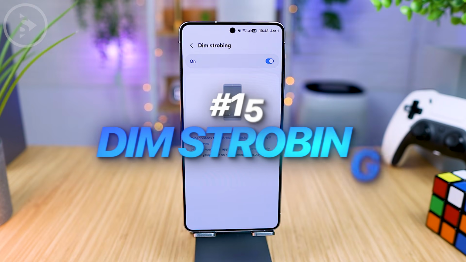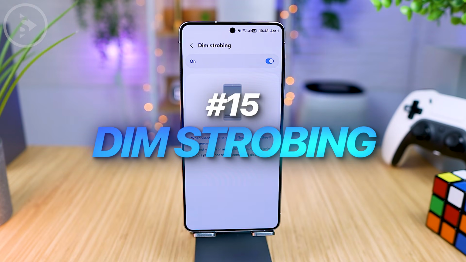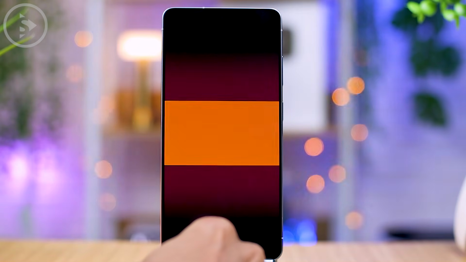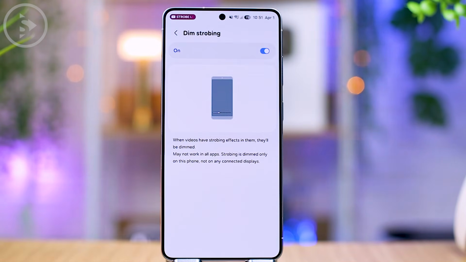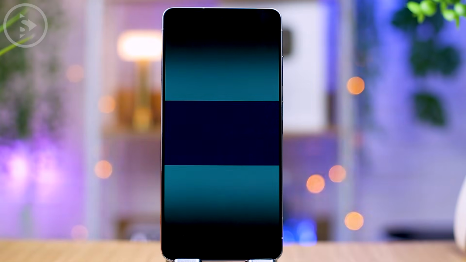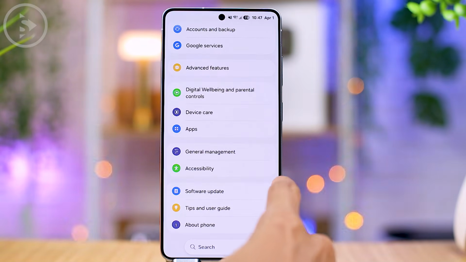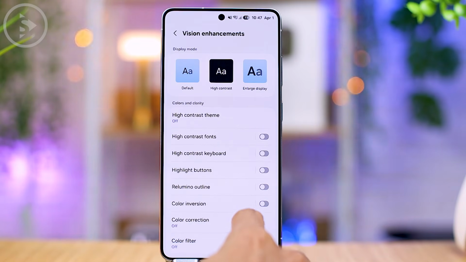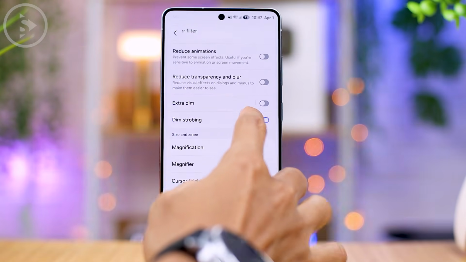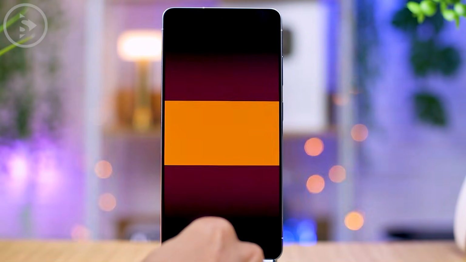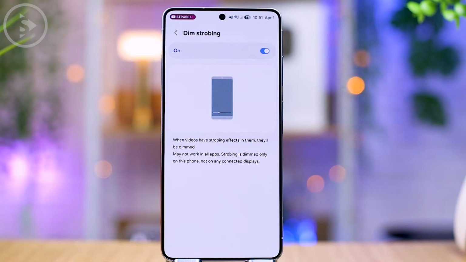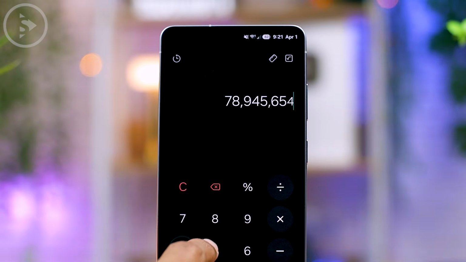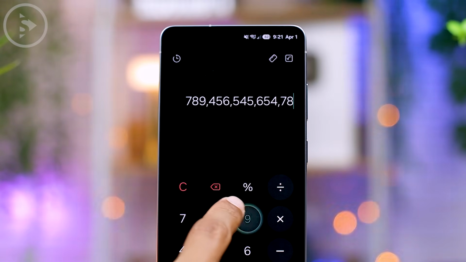Next, if you're sensitive to flashing or strobing lights that can make you dizzy, this feature will be very helpful. This feature will automatically dim the screen when it detects flashing or strobing lights in a video. To enable this feature, go to Settings, then Accessibility, and open Vision Enhancement. Then scroll down and enable Dim Strobing option. This feature will automatically detect strobing effects on the screen, so if you play a video with flashing lights, the screen will dim automatically. And those are 15 hidden features of One UI 8.5.